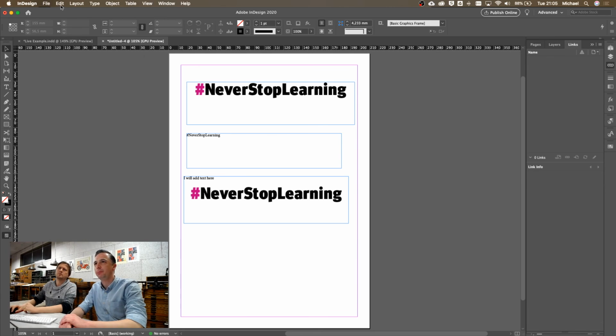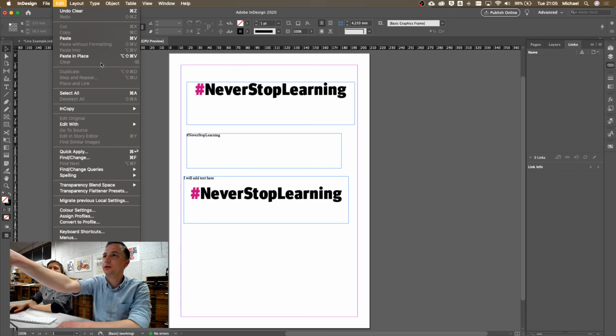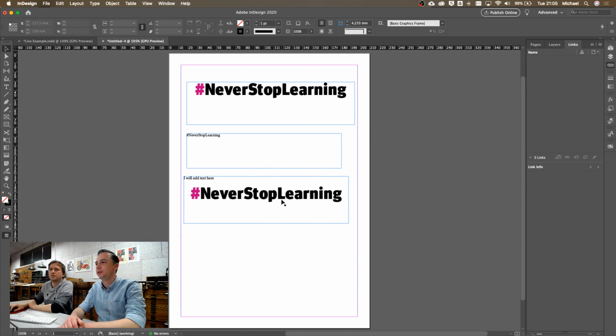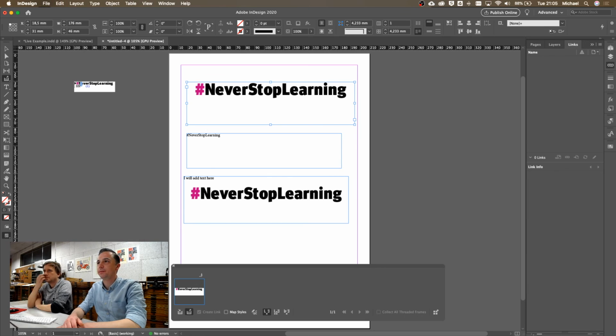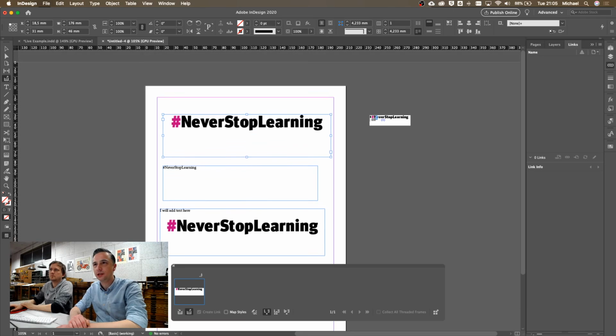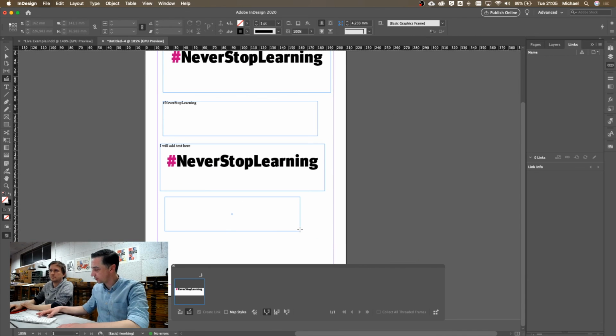This actually reminds me of the option that we had in the edit menu for some time, the place and link option. Oh yeah, sure. So it's here, place and link. You just have to select something first. It's been around for some time. So the place and link gives you the content collector, and you can actually go to a new document if you want to.